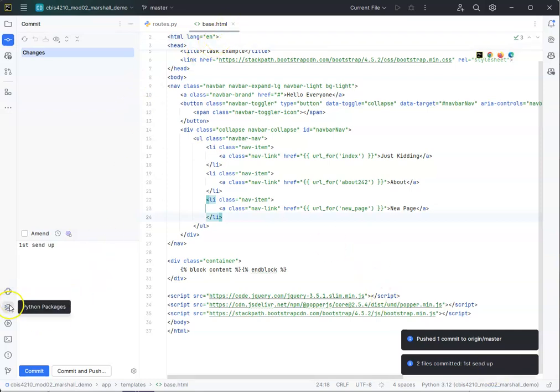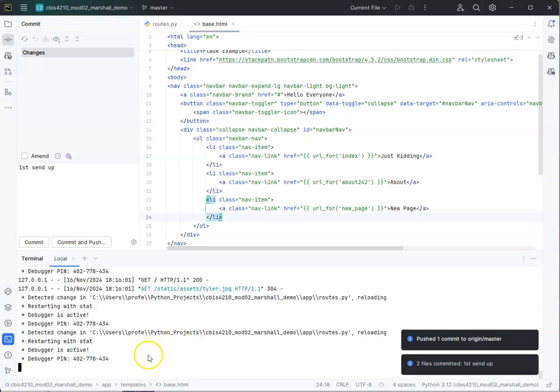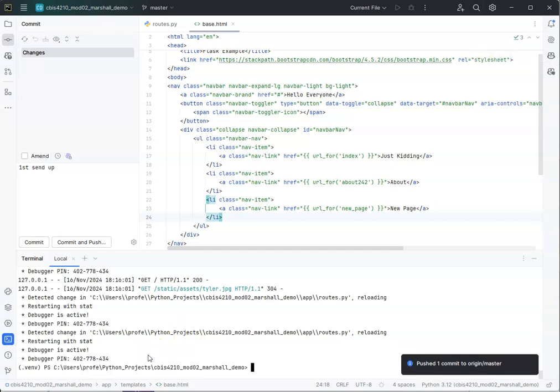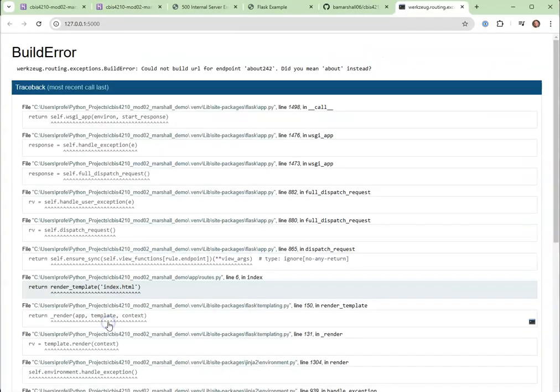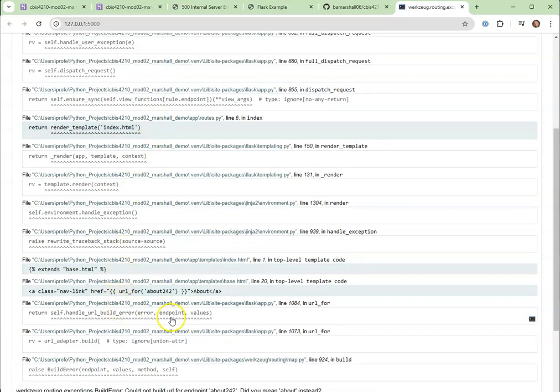So let's come down to our terminal and stop it. Let's run app.py. And when we click on it, it will tell us a little more information than it did on Heroku. Sometimes I like to use both. If I click this, it's going to come down here and tell me exactly where it is.